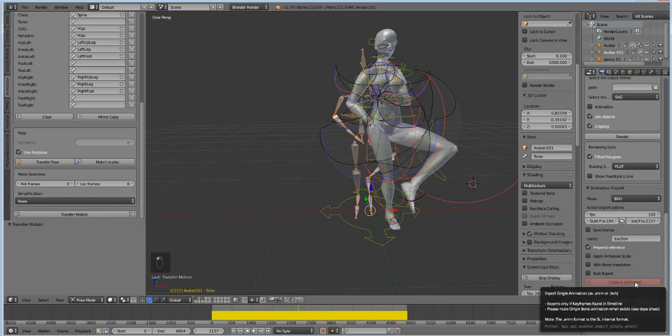Oh, see, we were going to export, but we have an error here. It says origin is animated. And for some reason, they won't let you export if your origin is animated. So that's an easy fix.